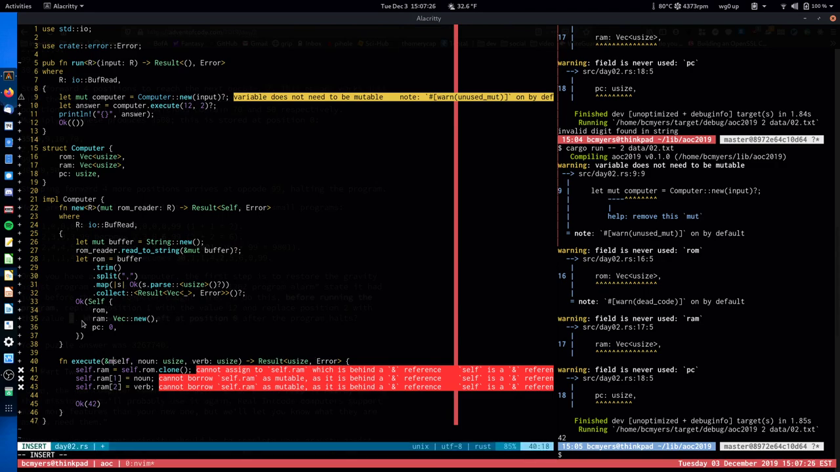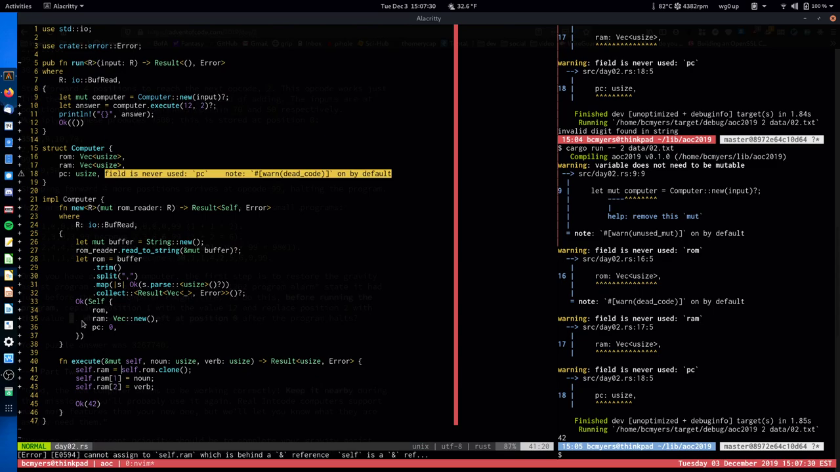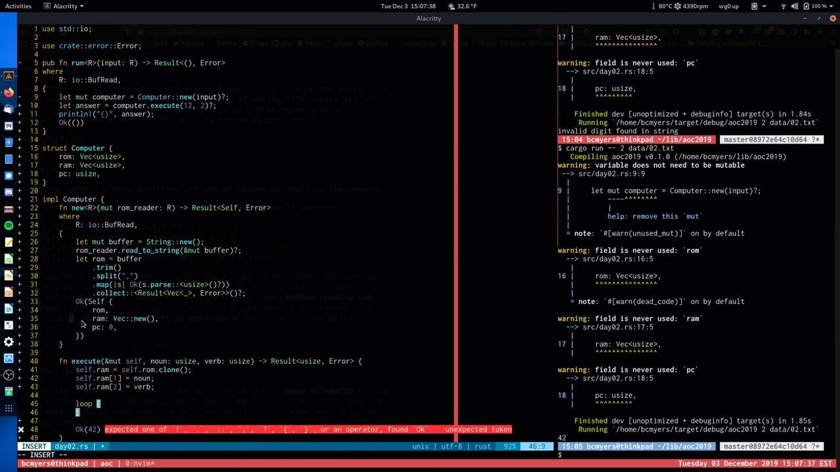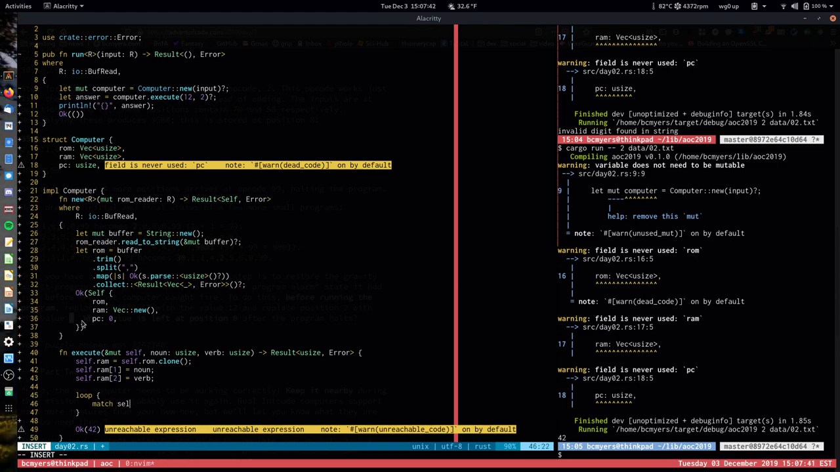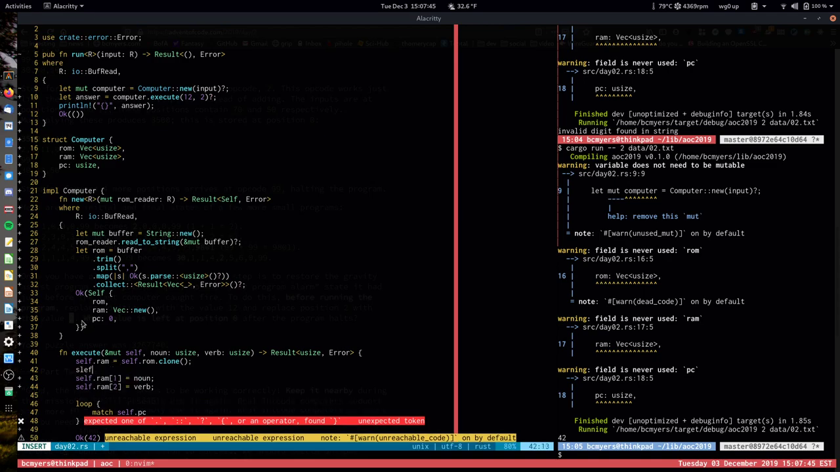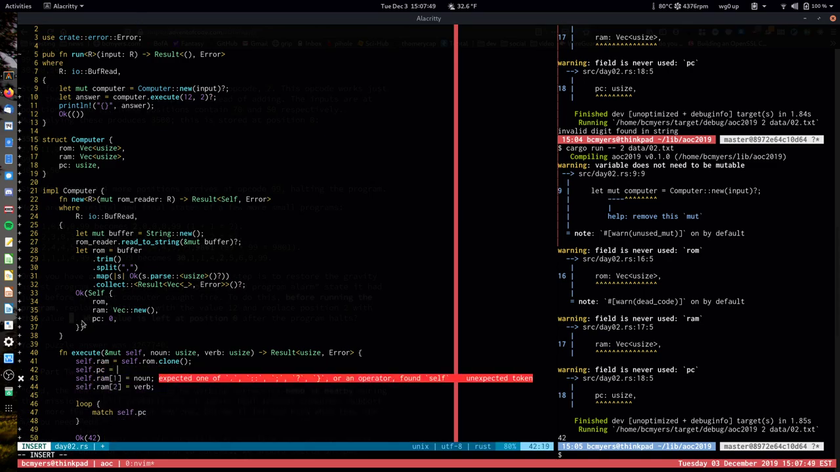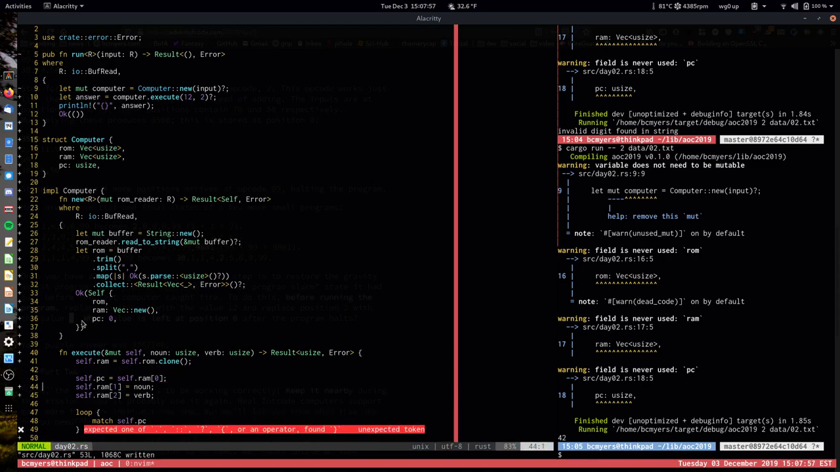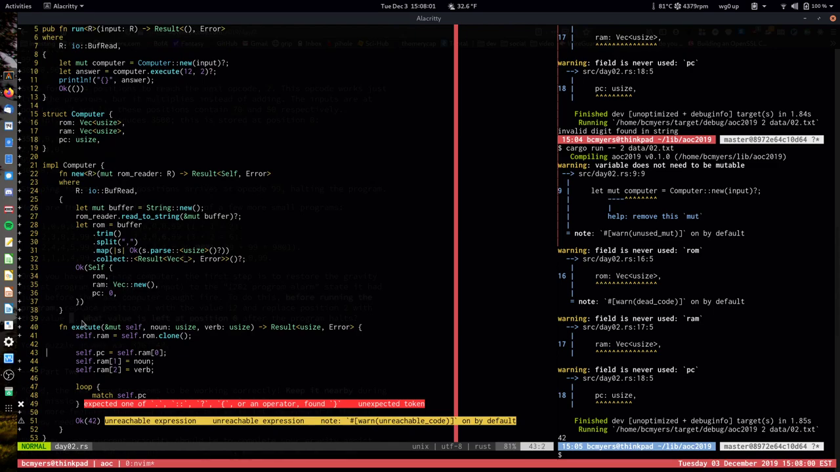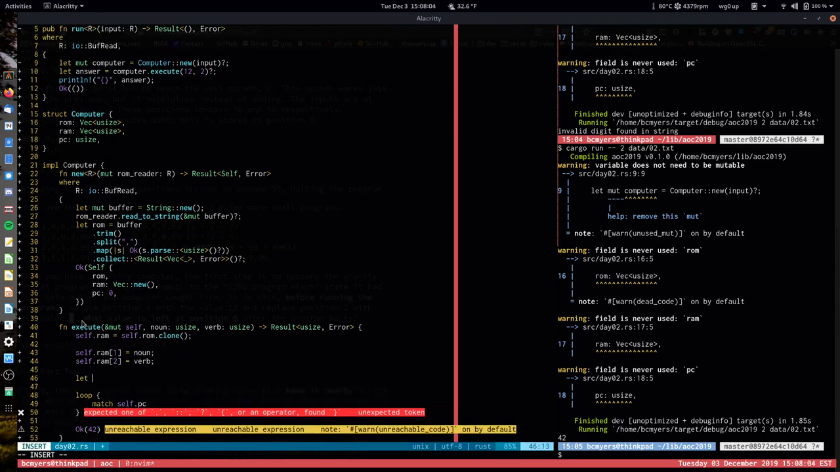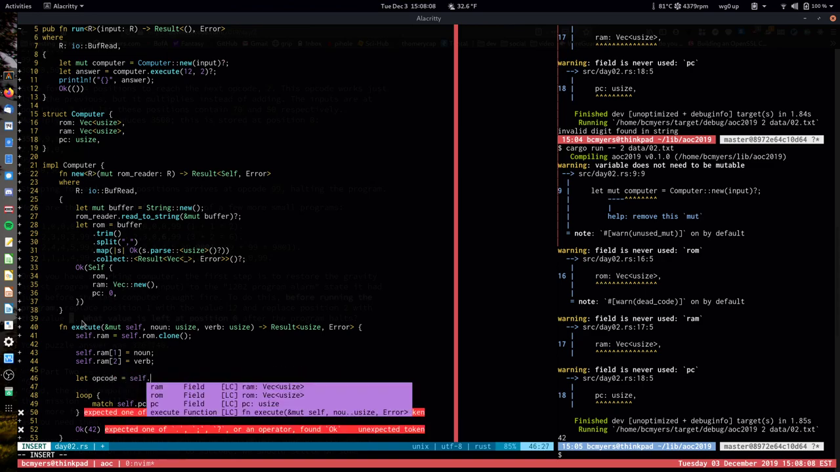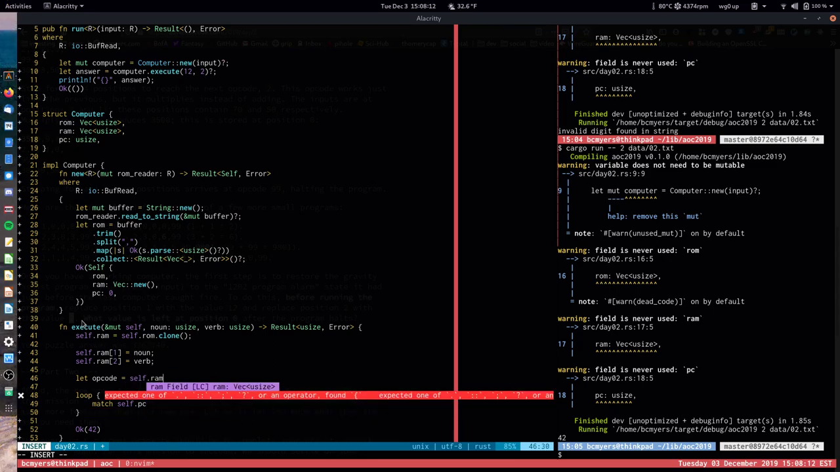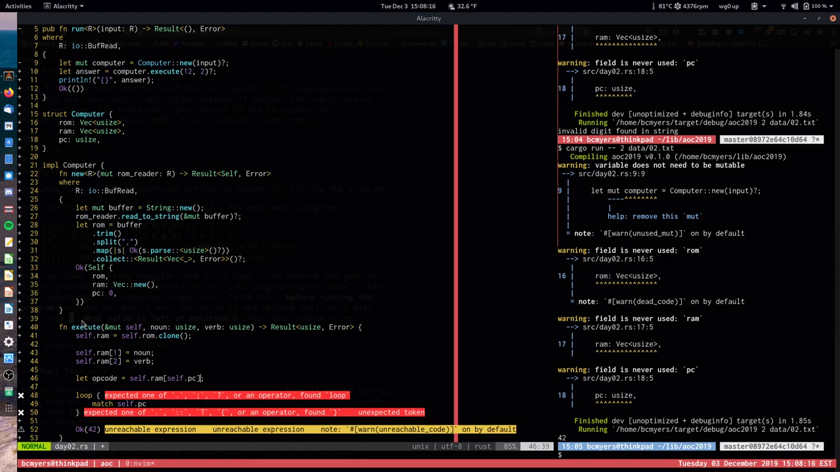Okay, we cannot borrow things as mutable because, of course, execute has to take a mutable reference to self, because we're changing self. All right, so what we want to do is, in a loop, match on self.pc. Self.pc is the first thing that we have in RAM, right? It's the first position, so we initialize that there. Self.pc is zero. The opcode is self.ram at the position of the program counter, which is at zero. So we want to match on the opcode that we get.